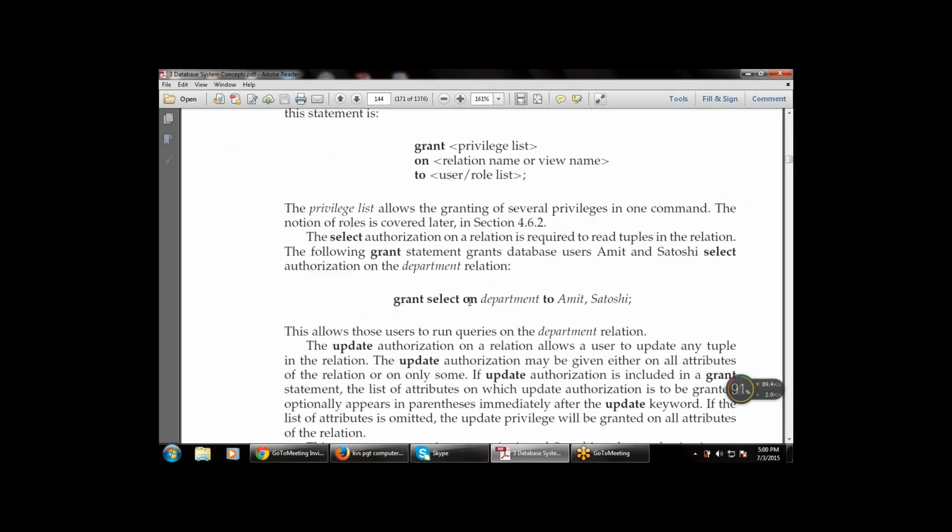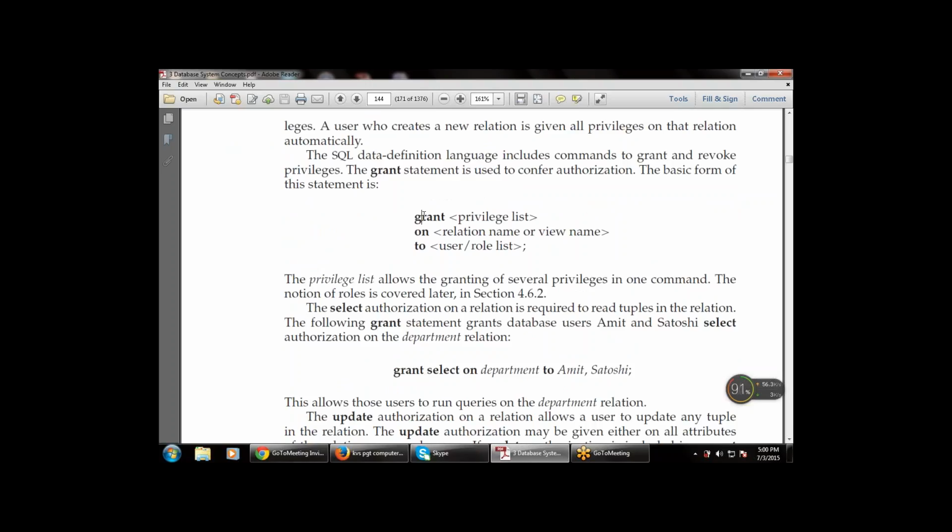This is grant select on. So grant is a keyword. Select on department, that is, on the table on which it is giving the privilege.